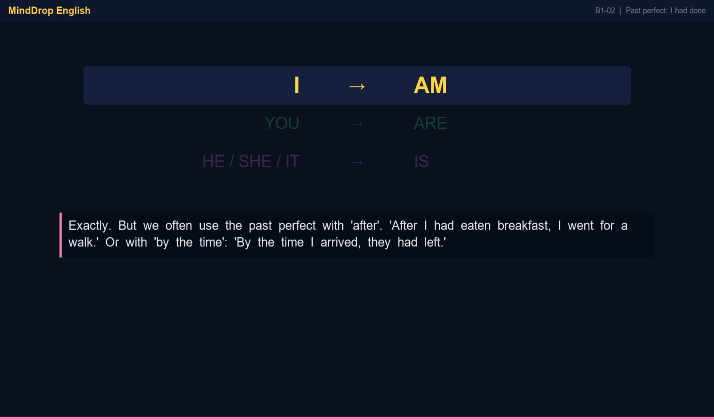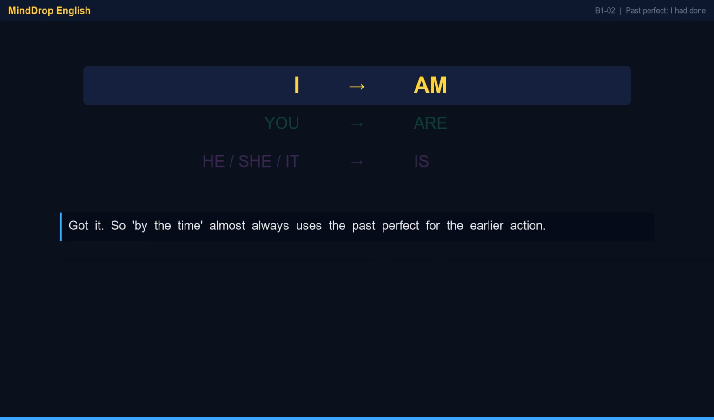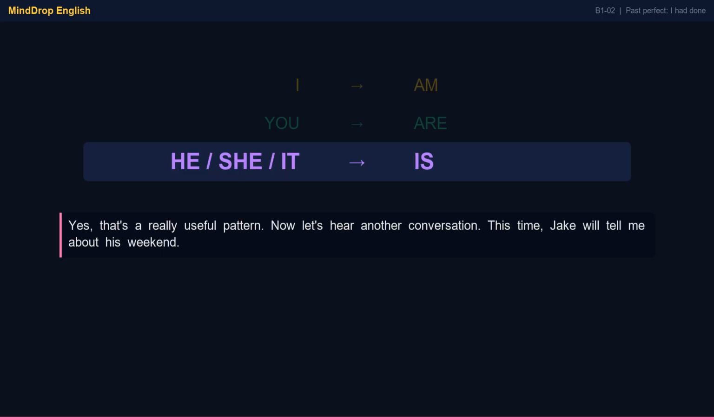Exactly. But we often use the past perfect with after. After I had eaten breakfast, I went for a walk. Or with by the time: by the time I arrived, they had left. Got it. So by the time almost always uses the past perfect for the earlier action. Yes, that's a really useful pattern. Now let's hear another conversation.